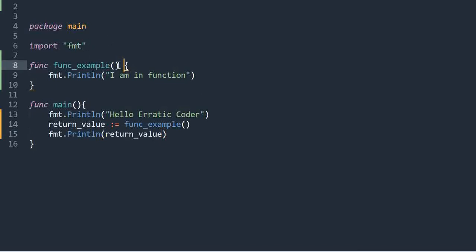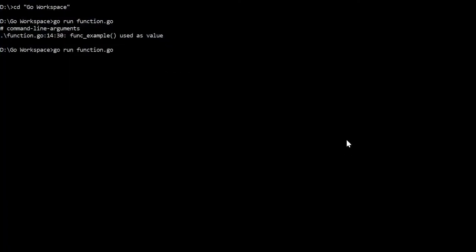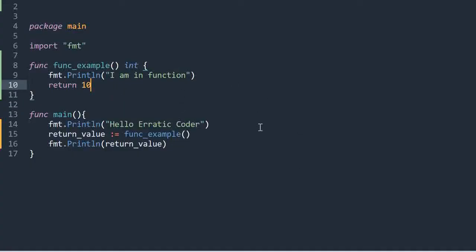Now if I put int here, where we declare the data type of the returning value, as I have defined int here, it will return an integer value only, which I could say is 10. And now I will run the code. So here we can see that it is printing the value 10. So in this way, a function returns a value.